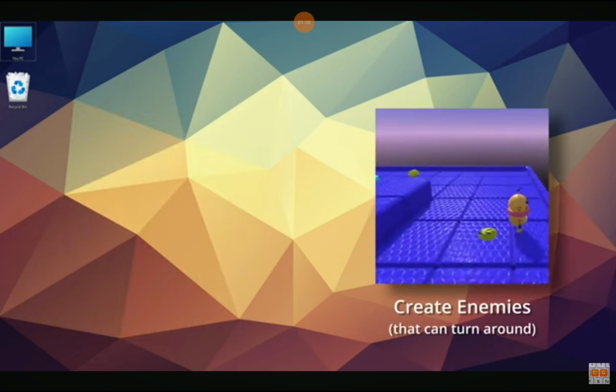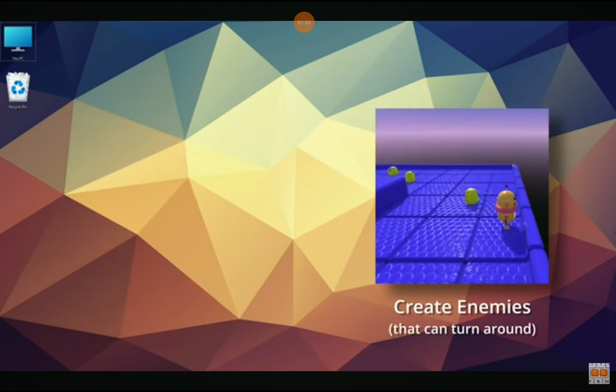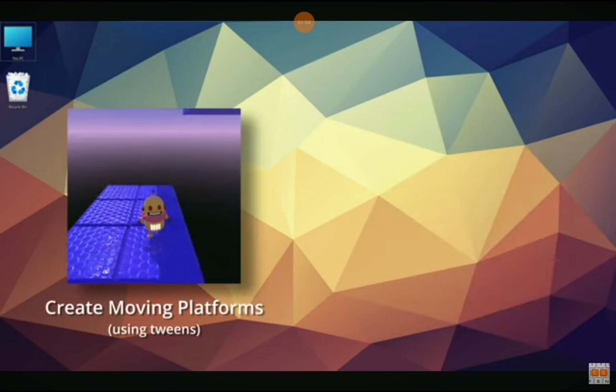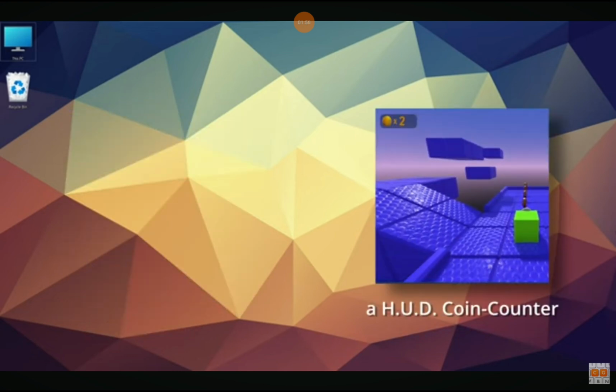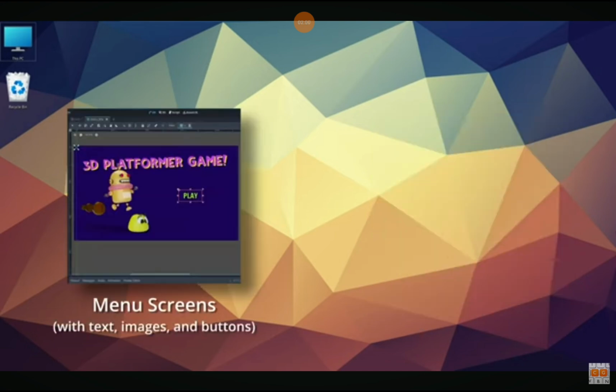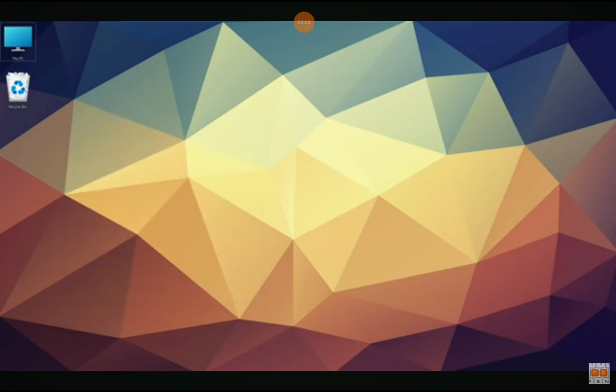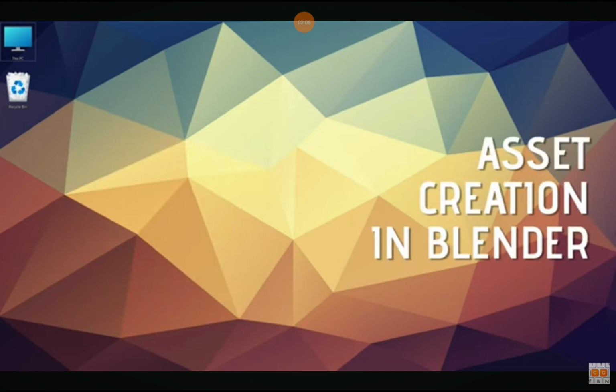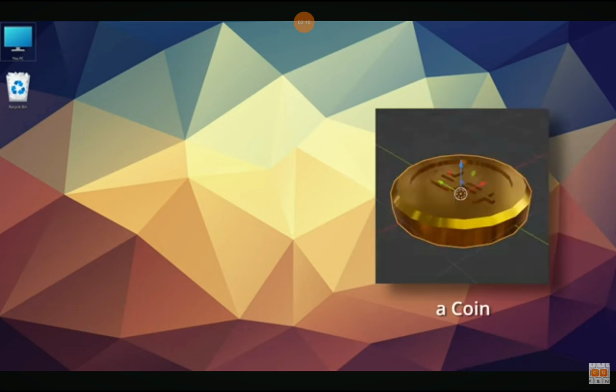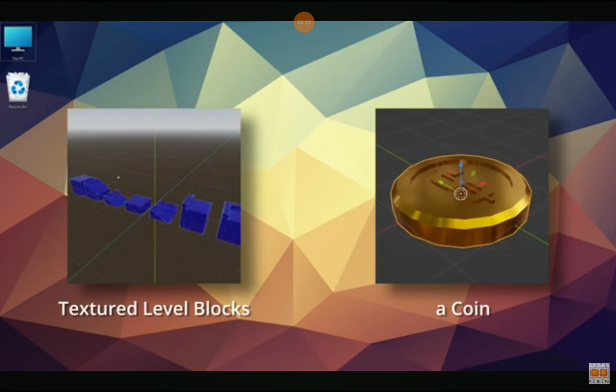We're going to create enemies that turn around at walls and edges. We're going to make moving platforms using tweens, a heads-up display on screen to show how many coins have been collected, menu screens with text, images, and coded buttons. And because this is a 3D game, we'll be using Blender to create a few of our own custom game assets, including a coin model, as well as textured blocks that we can easily use to construct our game level.